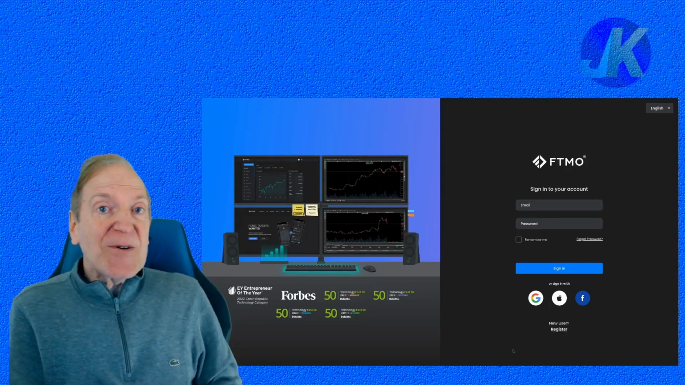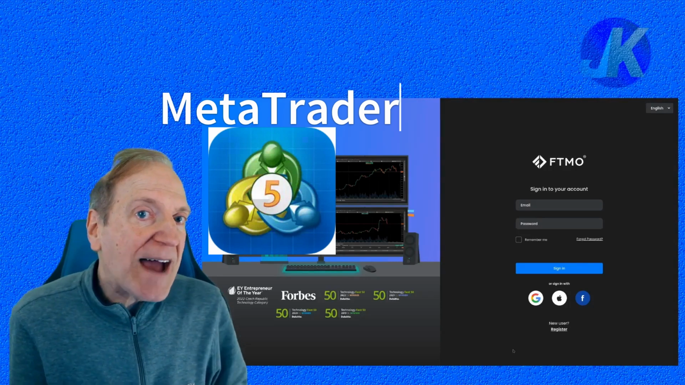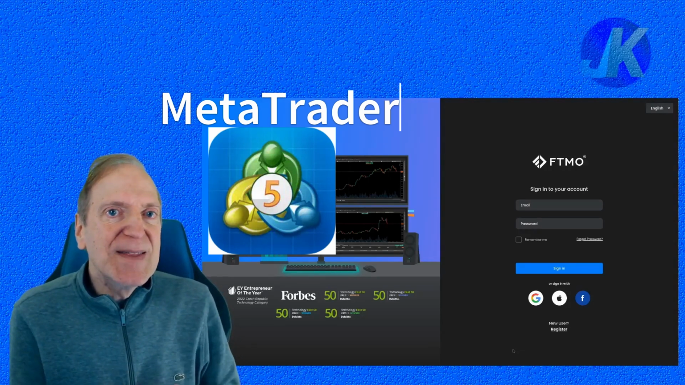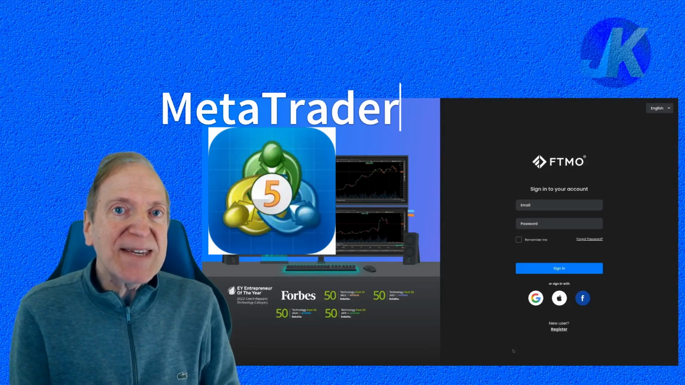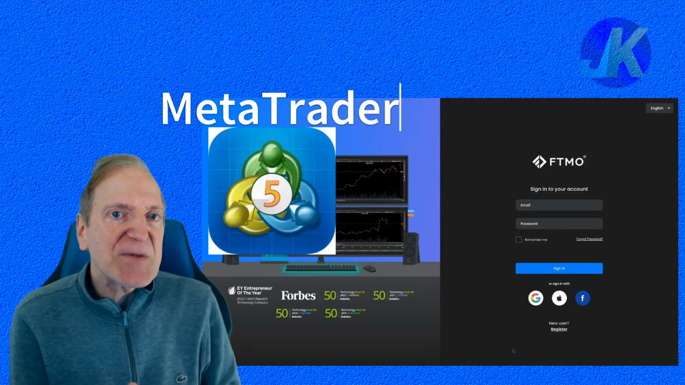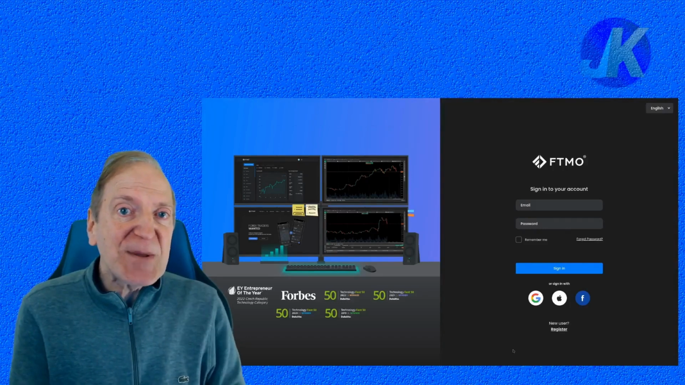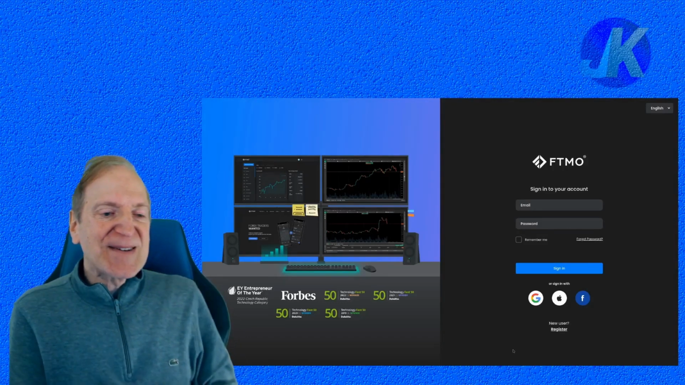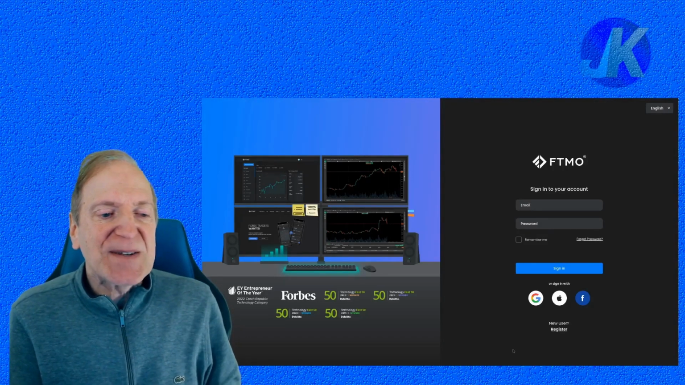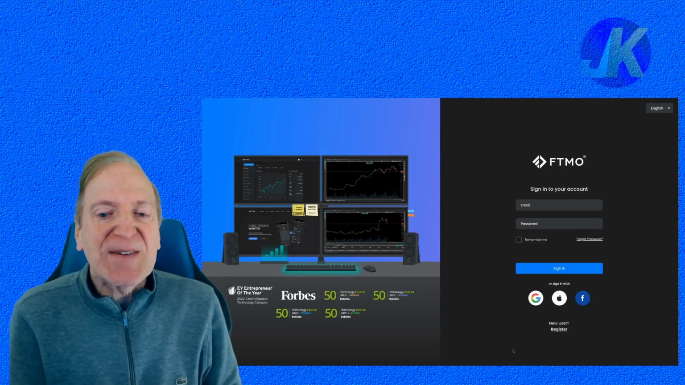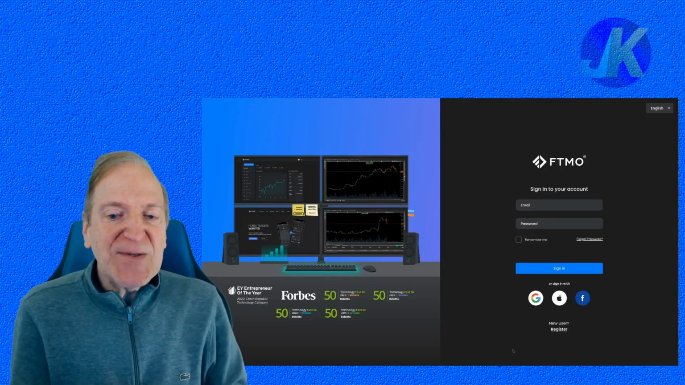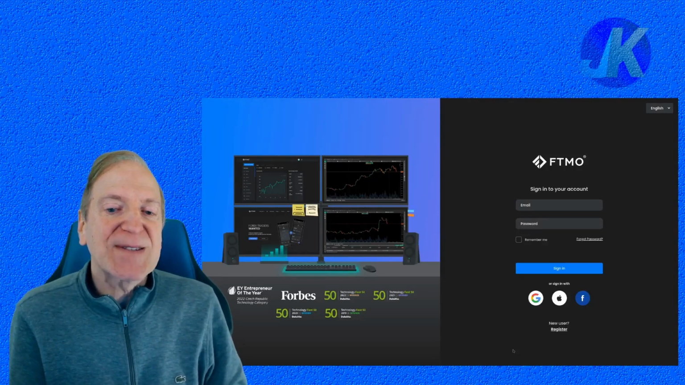So the first thing I want to take a look at is Metatrader 5. This is a platform that is used by many exchanges, especially the ones outside the United States. However, that doesn't mean that you have to live outside the United States to use it, because it is really versatile, and it really depends on who you sign up with. Now, the first broker I'm going to take a look at here is FTMO.